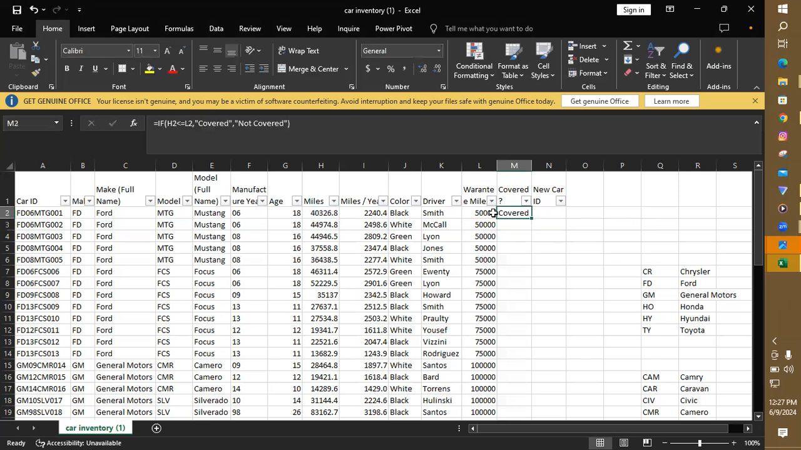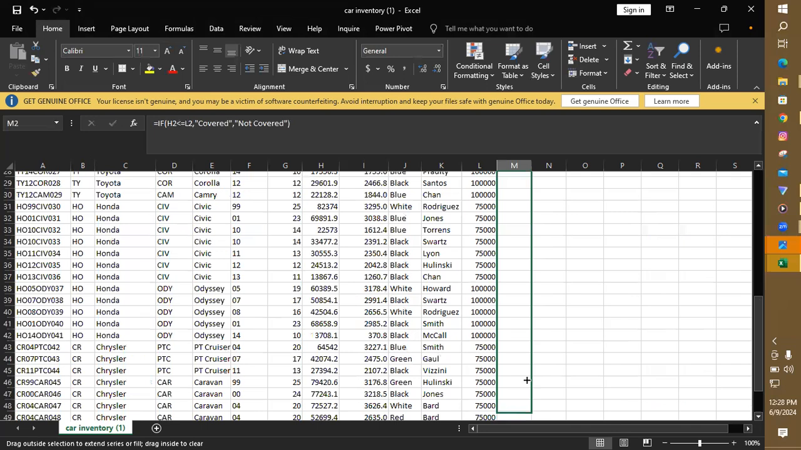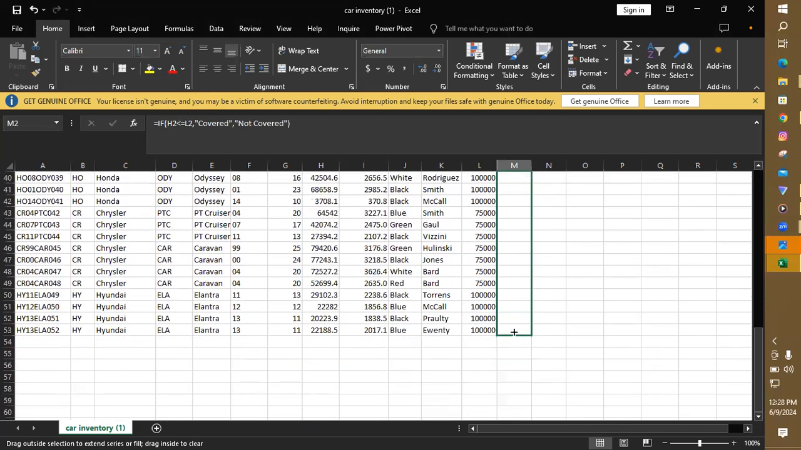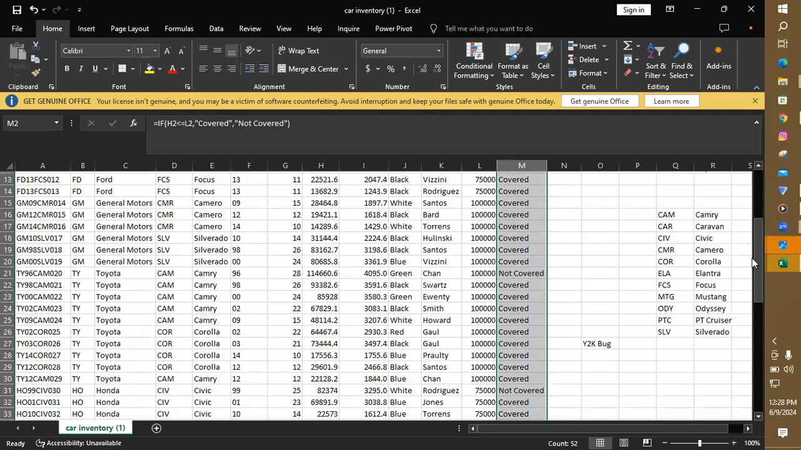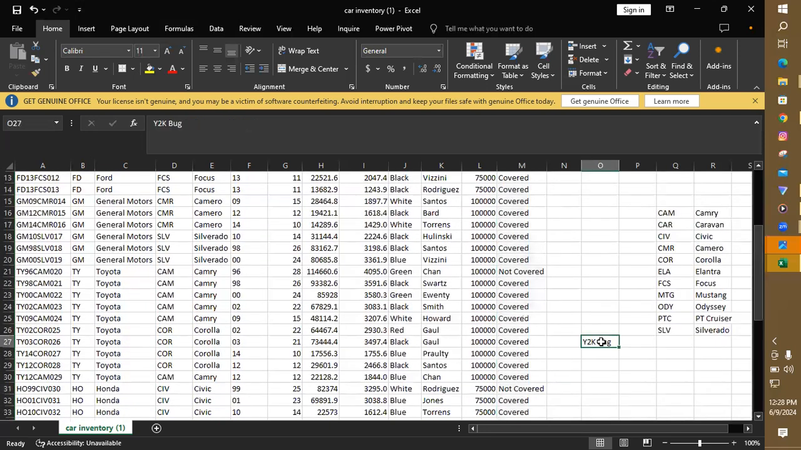Beautiful. Covered. So this one, you can say 40,000 plus is below 50,000, so it's covered. Let's stretch it down. Beautiful. Covered. All right, and let's take this Y2K bug away.